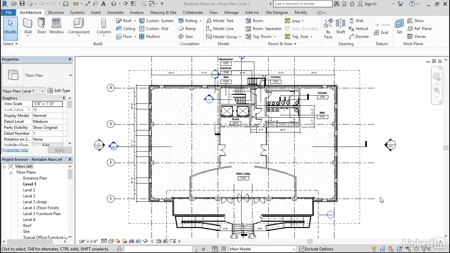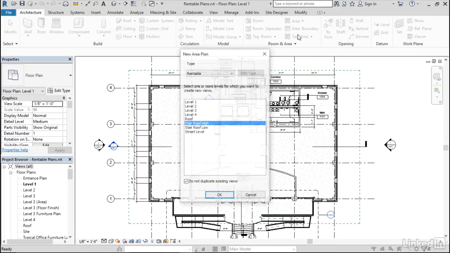Now, the rentable area scheme is designed to help us calculate leasing areas, so that's why we're going to use that one, and it's included with the out-of-the-box Revit template. So to get started, on the Architecture tab, I'll go to the Area dropdown and choose Area Plan.